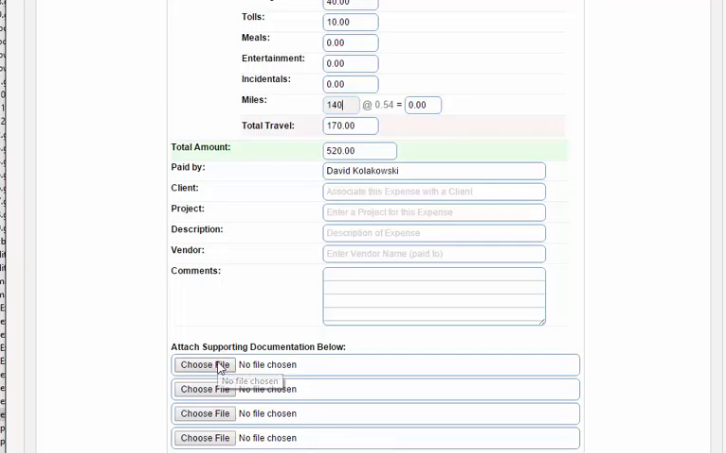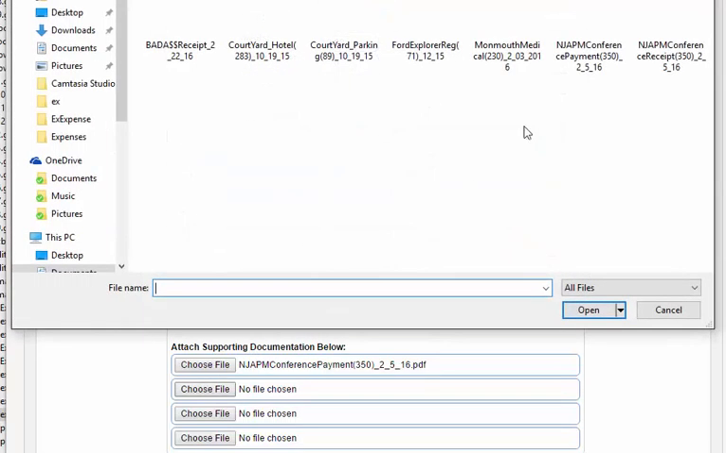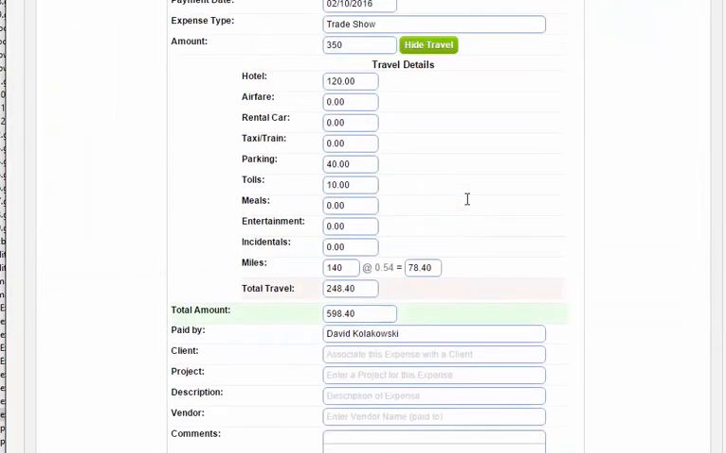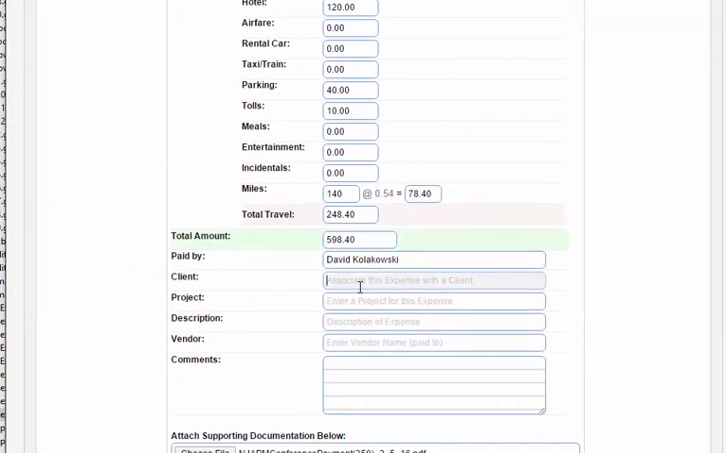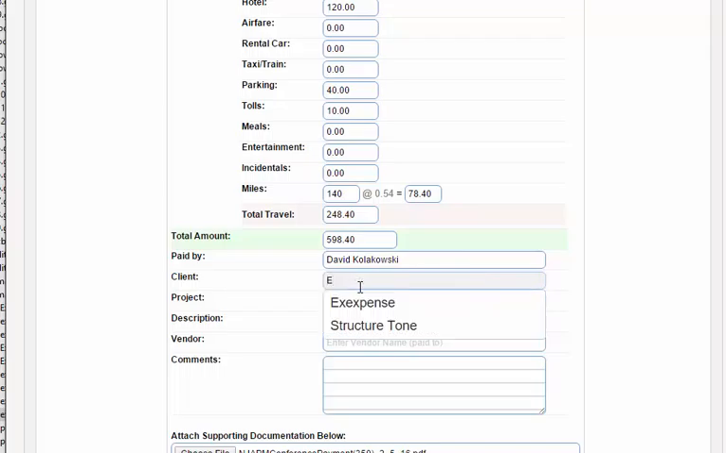Now we need to choose a file. I have two files to choose from. One is the payment and one is the receipt that they sent me back, so I'll include both of those. This client is the ExExpense client. Choose that. The project is the NJAEPM conference, so I can group all those expenses together.